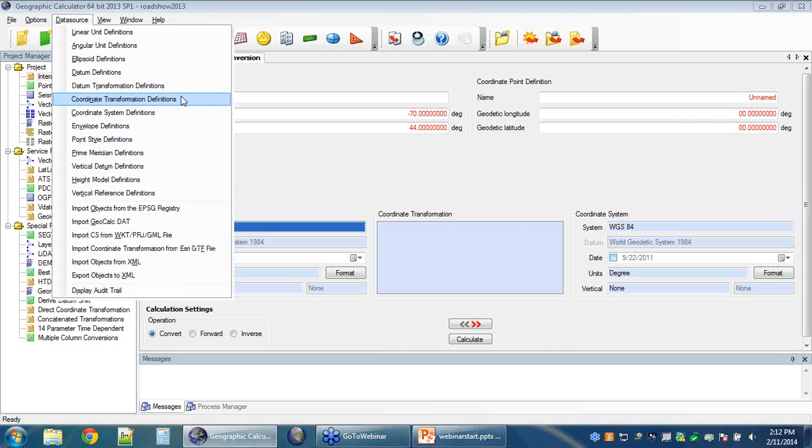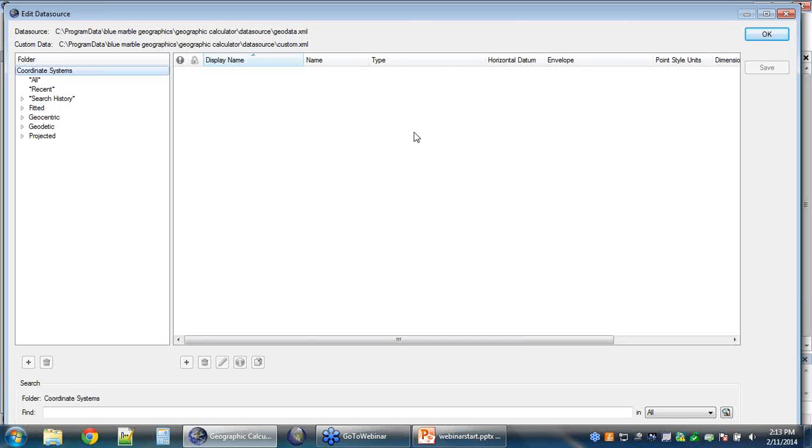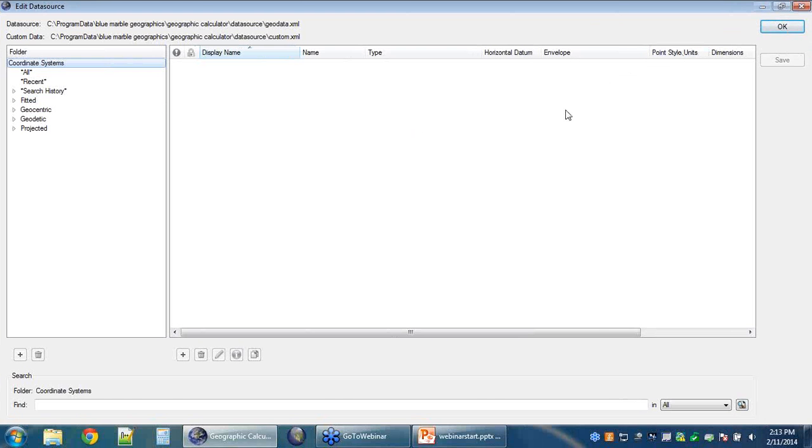And so the example I'm going to walk us through here is going to be creation of a custom projected coordinate system. It's a fairly similar process if we're going to be adding things like custom transformations, custom linear units. The idea is going to be pretty much the same, but what we're going to take a look at is adding a new projected coordinate system and testing that. So I'm going to go in under coordinate system definitions, and I'm just simply going to click on that, and it's going to pop open my edit data source dialog, and in the folder list on the left hand side there you'll see I'm specifically looking at coordinate systems.